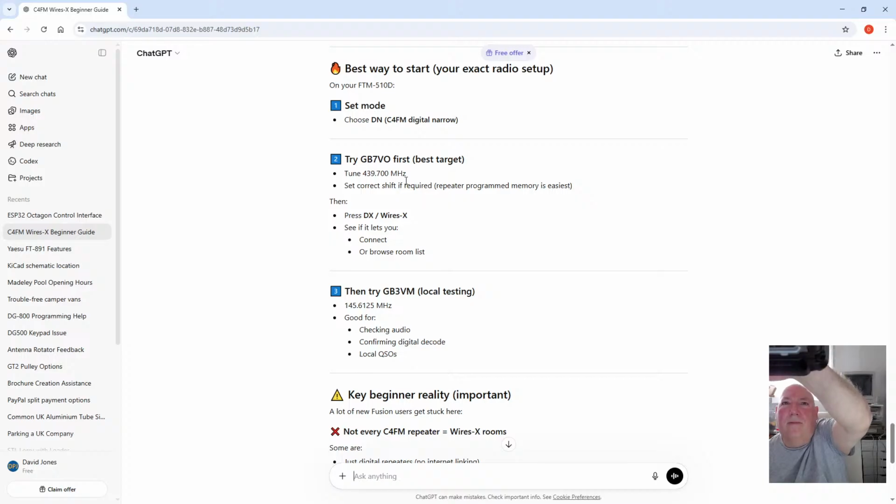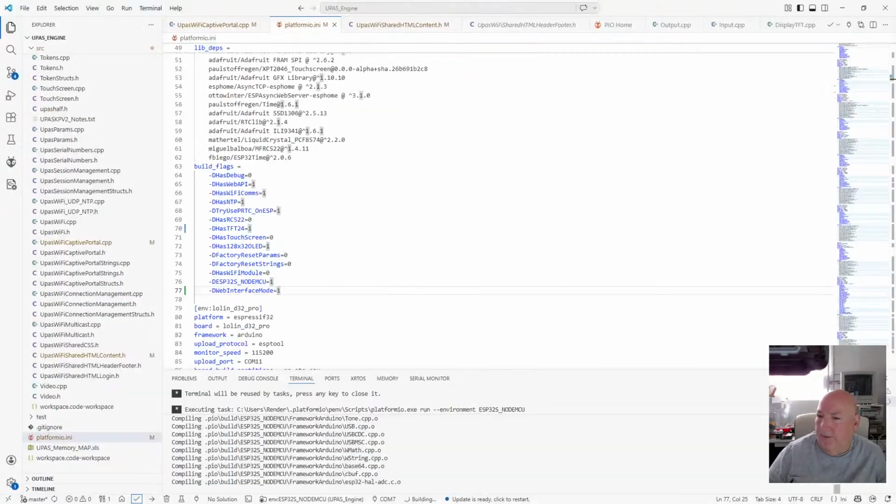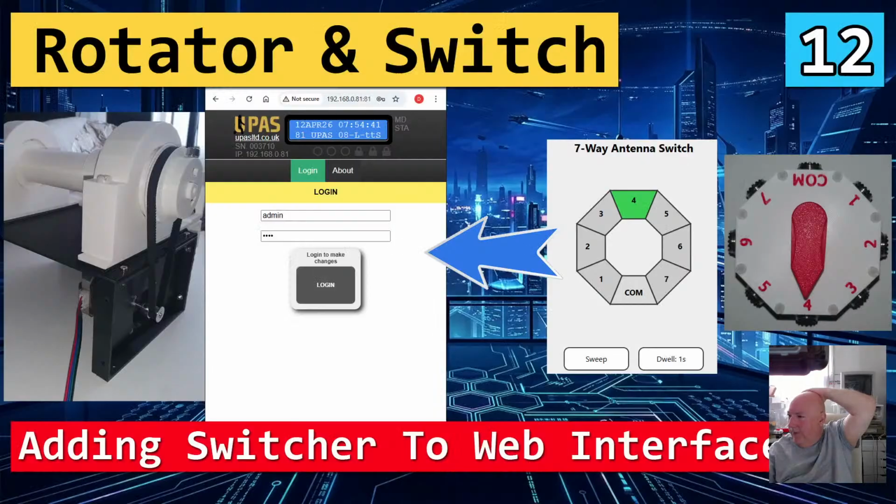Oh well, I don't know what I'm doing with it. Still compiling. Right, so I'll take it back to... I couldn't have clicked it then. So anyway, we've got the web interface in there. Let's have a look. What's the thumbnail say? Adding switcher to the web interface.